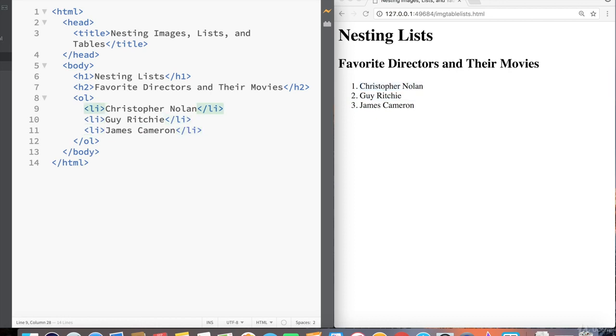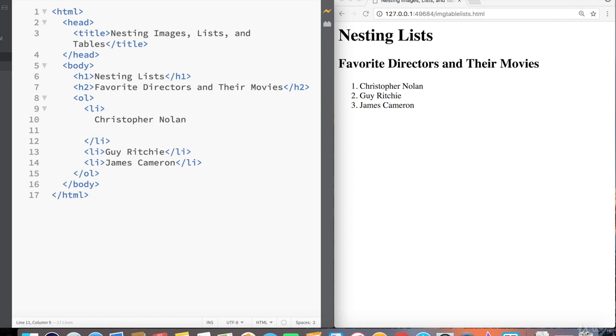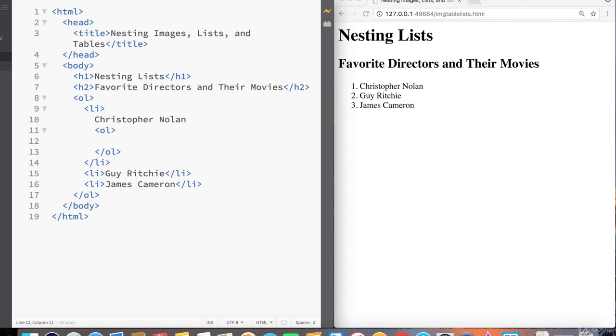So here's where it gets a little bit tricky. After Christopher Nolan, let's enter an OL tag. And then inside the OL tag, we'll have another list item. So now that is a sublist after Christopher Nolan. And let's give this a different type. Type equals A. Whenever you talk about the Christopher Nolan movies, you have to include the Batman series.